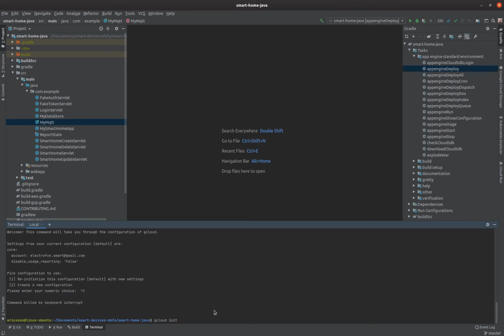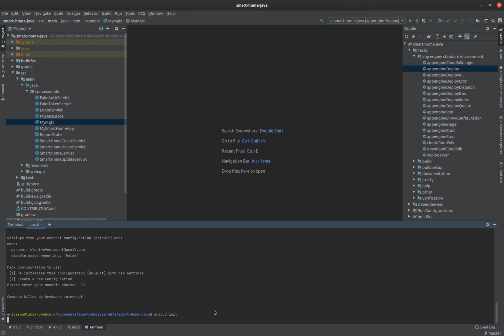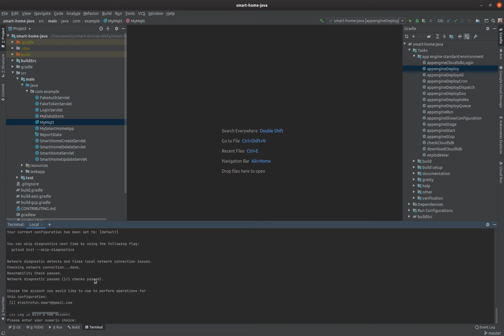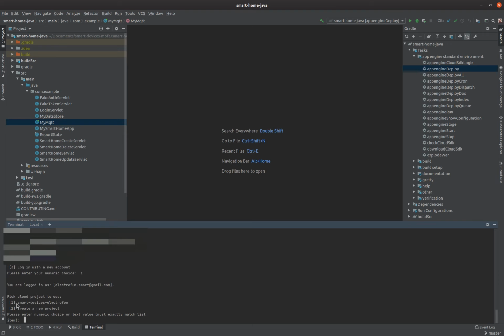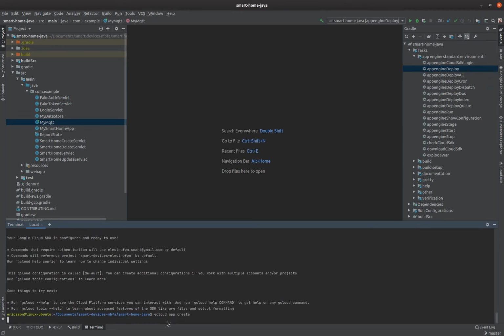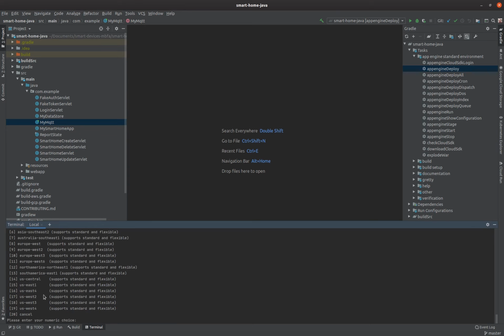After Google Cloud is installed, just type gcloud init, and you need to be logged in. In my case here, I'm already logged in. If not, just follow the instructions to log in. And then you can type option 1. Okay, just option 1 again. And then you choose your project that we just created, Smart Devices Electrofan. Now just type gcloud app create. Choose the location that best fits your needs. I will choose option 13 here.